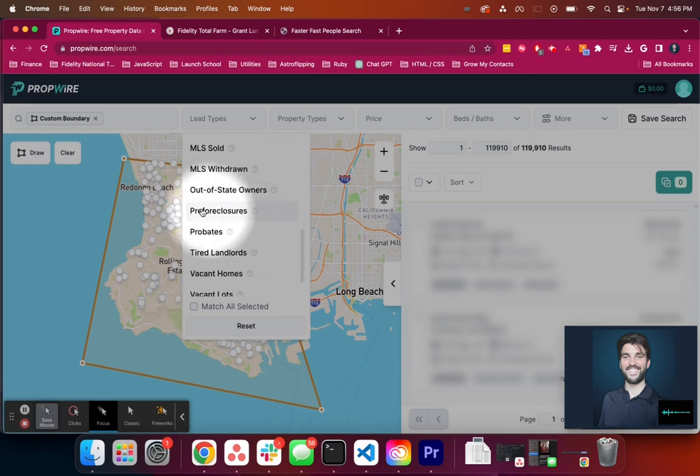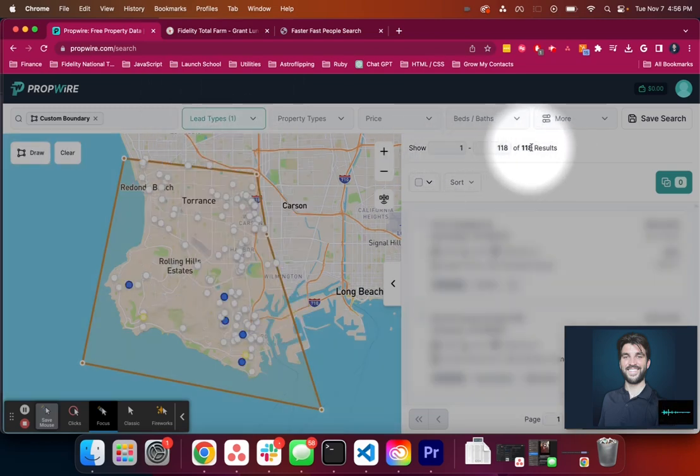So you can come down and let's just select one. So I'll select this pre-foreclosures. All I have to do is choose it. And now, like I said, this will be dynamically updated. So now it's 118 results other than the initial results. And so now it's filtered down a little bit. And like I said, you can continue to add other filters.